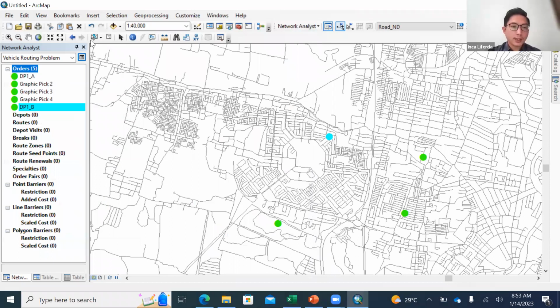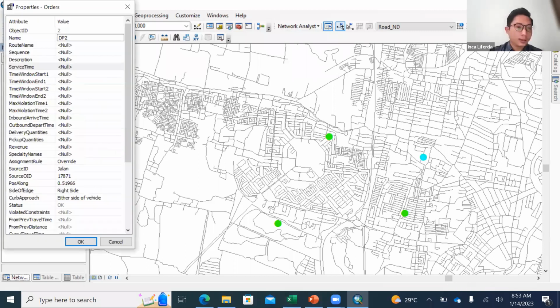So we'll rename this to demand point 2, and then the service time, for example, 15 hours, and then started from 7 a.m. to 4 p.m., for example. And then the delivery quantities must be 6, since we only have 6 here, demand point 2. And then click OK.